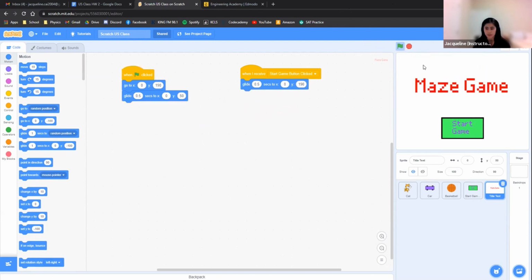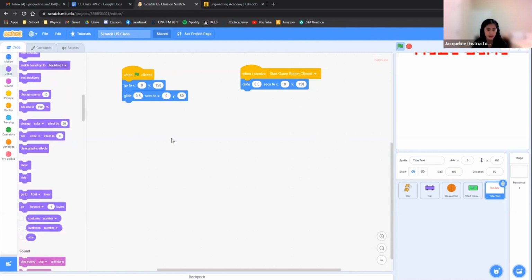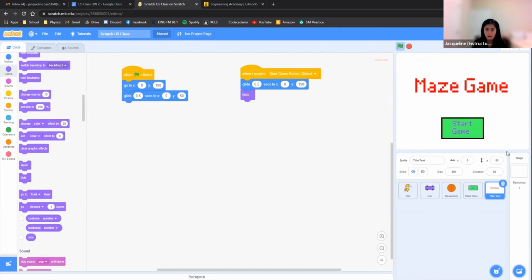Now if I try to run it, you can see that we can still see this red outline of our title text, and we don't want to see that because it's disturbing for our players during the game. So we can just get rid of it completely by going to looks and going to hide. Now, when I bring this over here, my maze game will still go up, but this time it will completely disappear after it moves to this position.